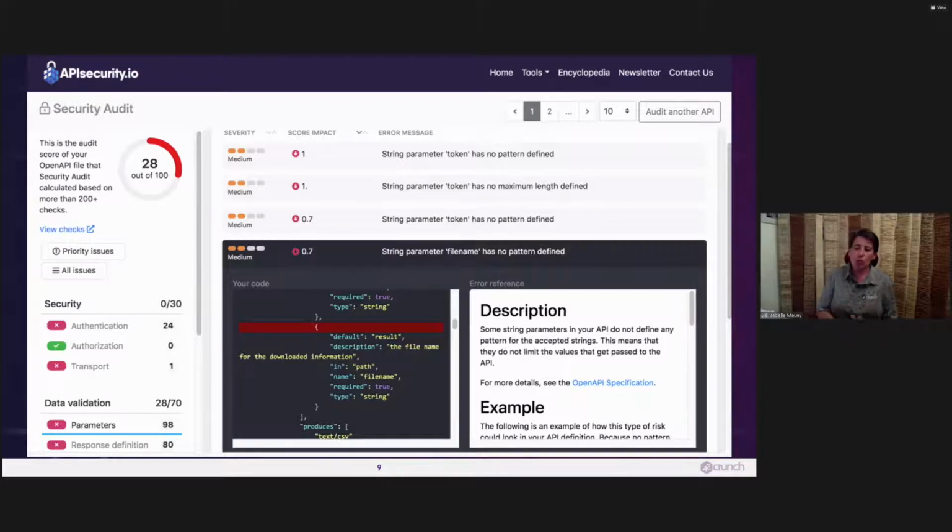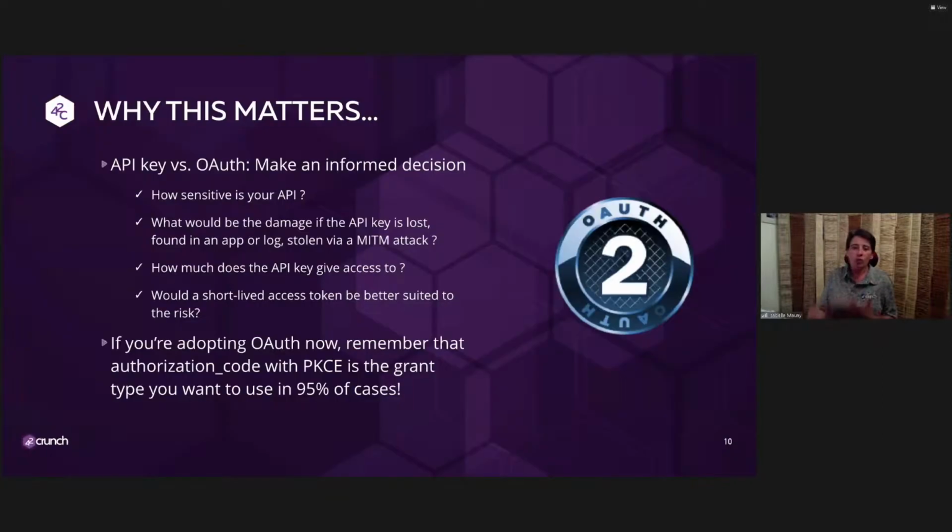So what this tool will do for you is just give you this information about how hardened and how complete is your API definition. This is something that we do at 42Crunch. And what I wanted to share with you is what we see and people discover from this and how they benefit from that. So why this matters, right?